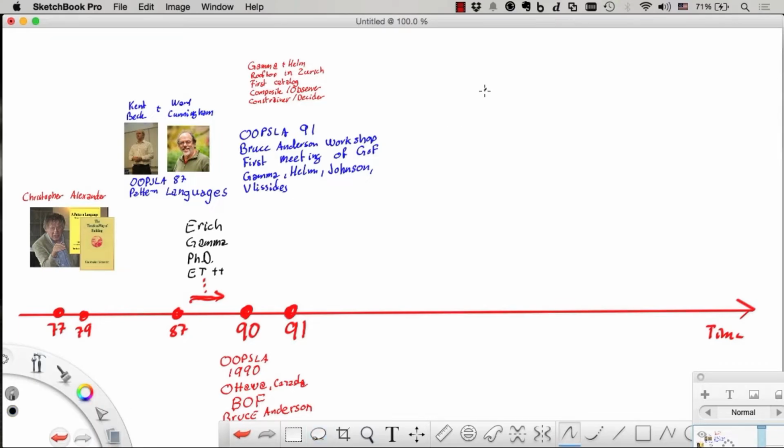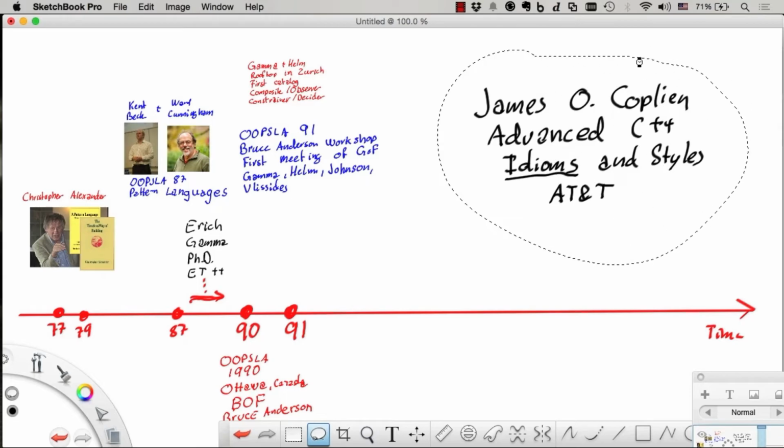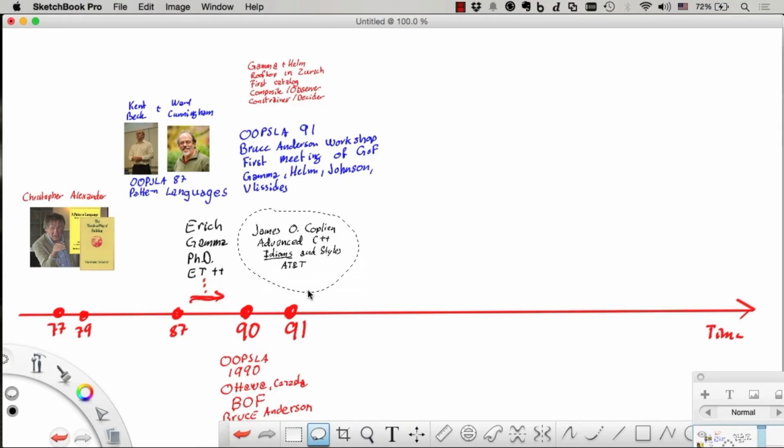Well, I should also mention that James Coplien came out with a book called Advanced C++ Idioms and Styles, which was some work that he was doing at AT&T to teach people how to use C++ properly. And there are a lot of people that feel like this was one of the first books on patterns. But because it was focused on C++, we often think of these language patterns as idioms. So it probably hasn't quite gotten the credit that it deserves. But that also happened in 1991.